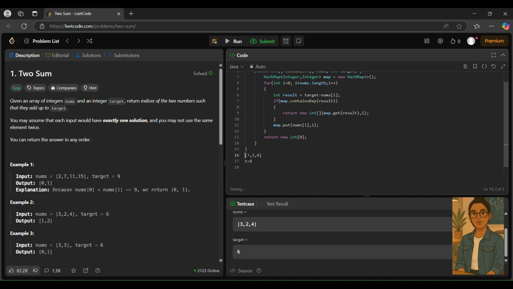So we check whether 2 plus 3 is equal to 5. That is not equal to the target value. And 2 plus 4 is 6, that is also not equal to the target value. Then 3 plus 4 is 7. Even that is not equal to the target value. So what happens in this case?